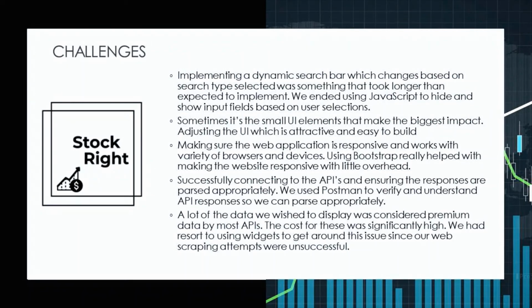The difficult part was connecting the APIs and ensuring the responses that we get from the APIs in JSON format are parsed appropriately, and we used Postman for this problem. Postman helped us to visually see the data that we were getting back from the APIs, and we were easily able to parse the data once we were able to see in which format it was coming back to us.